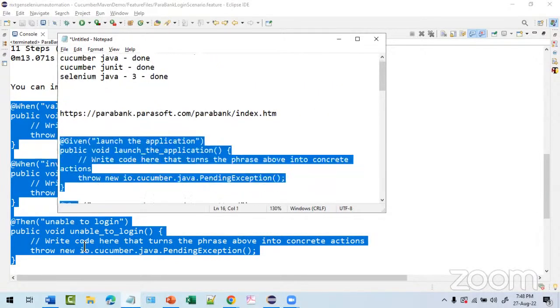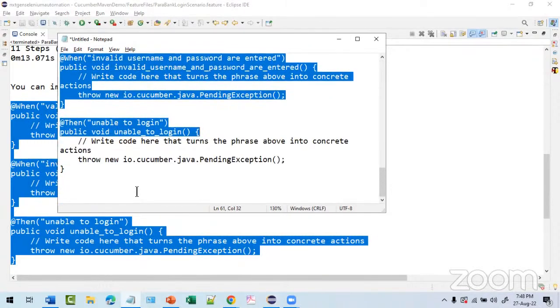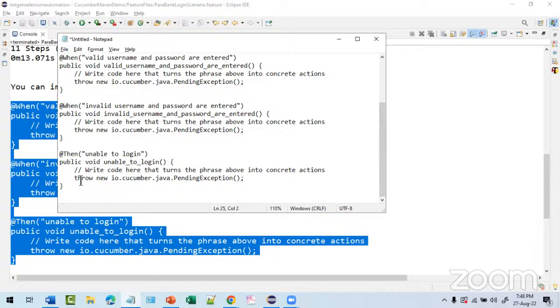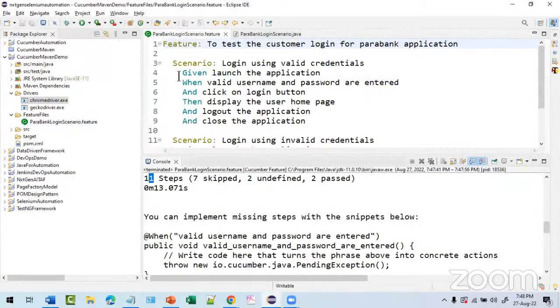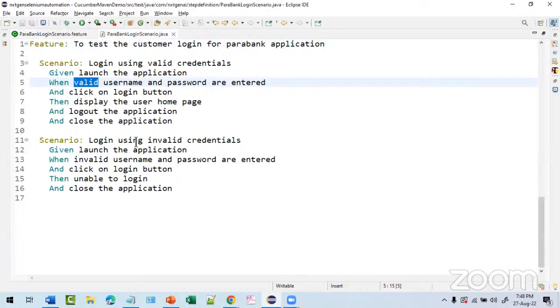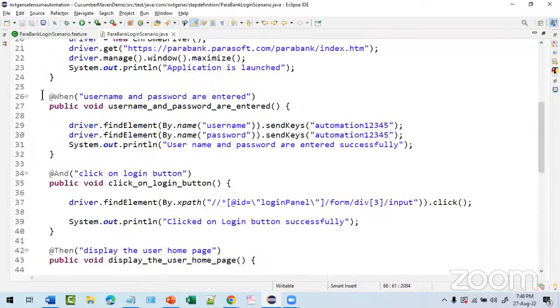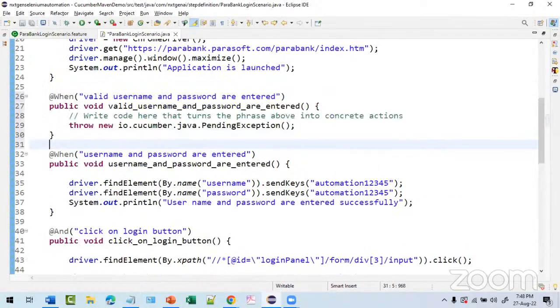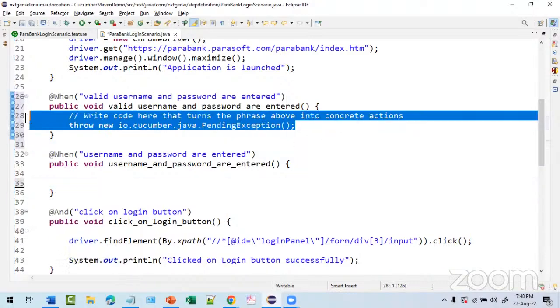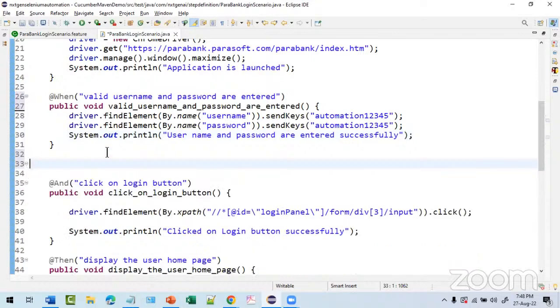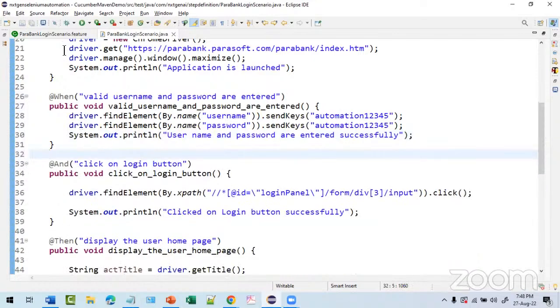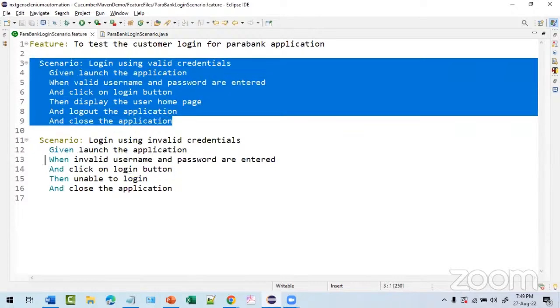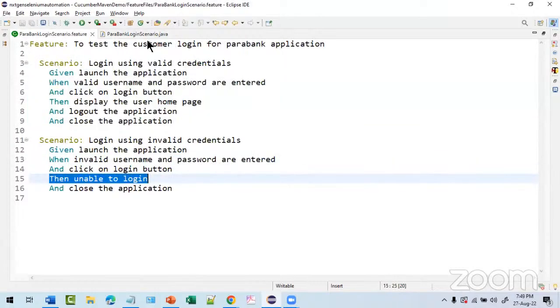so I will just remove this. Okay, 3 methods, because just now I have updated the word valid. This one is valid, but here, see, that particular thing is not there. So a little bit of modification: I will copy this, put it here, valid username and password, then cut, paste, remove this. So this means the first one is done. Now comes invalid, unable to log in.